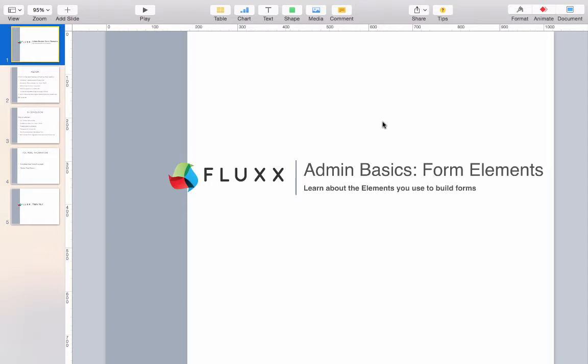Thank you for joining me today in our training on the elements in Form Builder. This training is a basic overview of the elements that admins use to build forms on your Flux site.